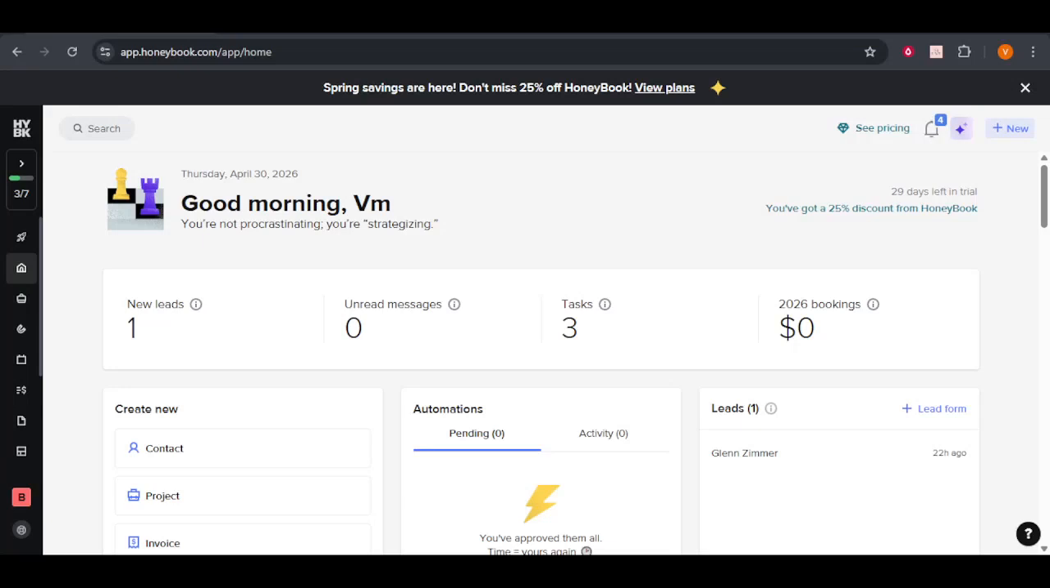In this video, I'll guide you through how to create and send invoices on HoneyBook. HoneyBook is a fantastic tool for managing your business, and sending invoices is a crucial part of maintaining healthy cash flow and professional communication with your clients. Let's dive right in and make this process as smooth as possible.